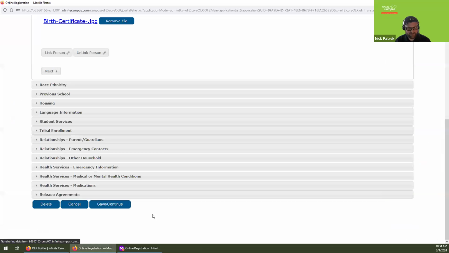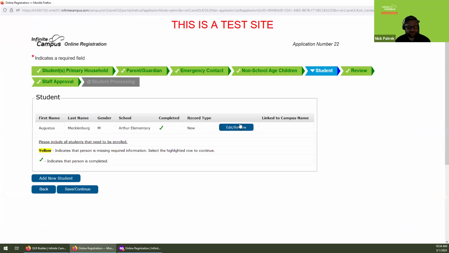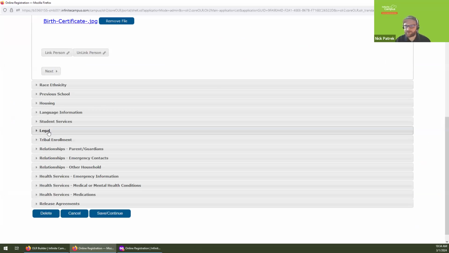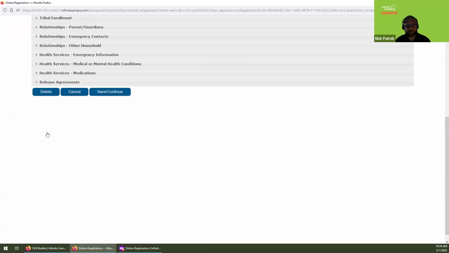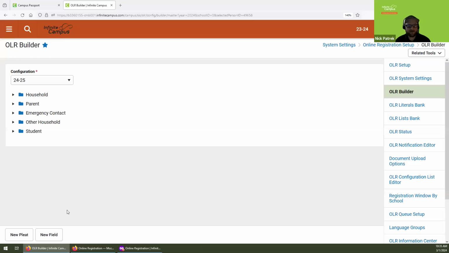And what that did is, if I refresh my sample application, you'll see, as simple as that, I have created a legal pleat showing up in my application now. But there are no questions in this pleat, so we need to also add some questions. I want to ask something like, are there any legal concerns, yes or no? Okay. So back in my builder, now I'm going to click on new field.